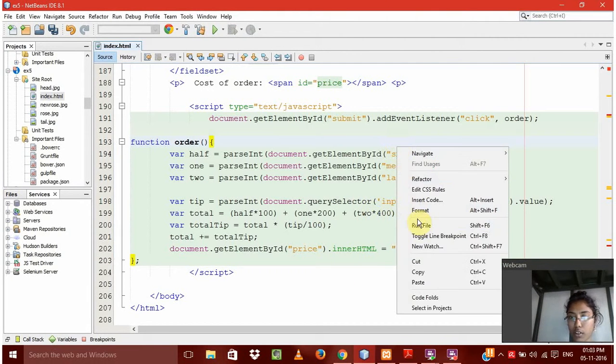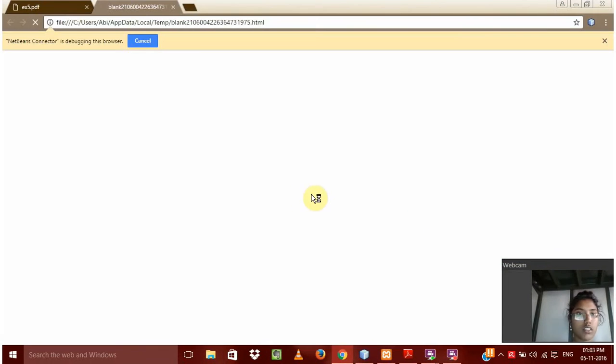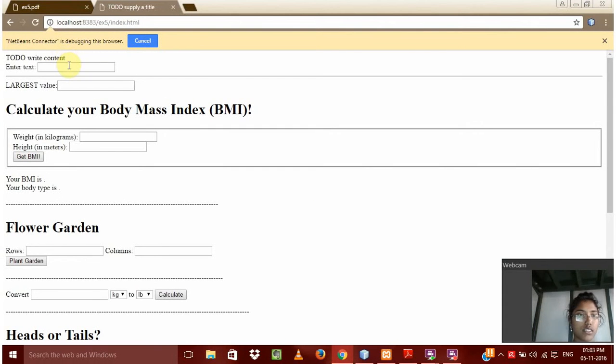Let me show how this program works. This is how it looks. I'm just going to give a HI, and the longest word in the particular thing is shown. Now to get the BMI result, I'm going to give 12 kgs and 120 meters. So it shows the BMI is this, and it's showing underweight.